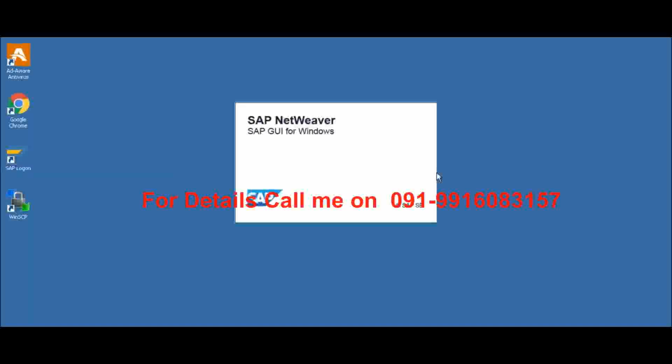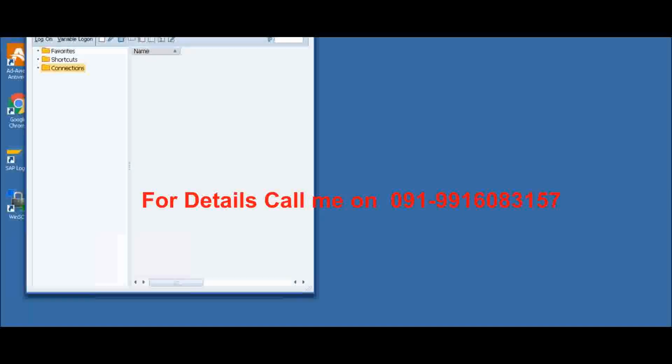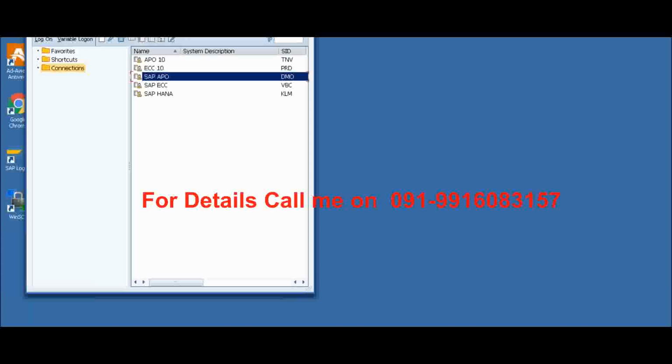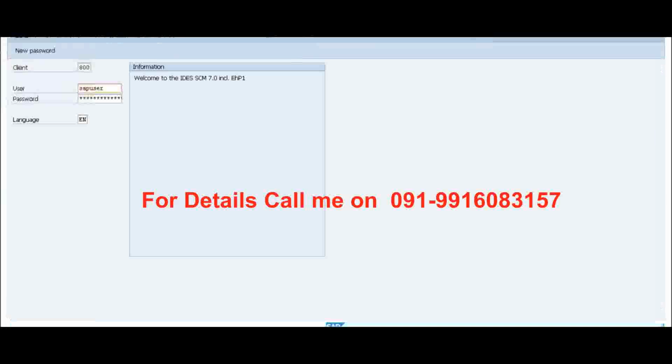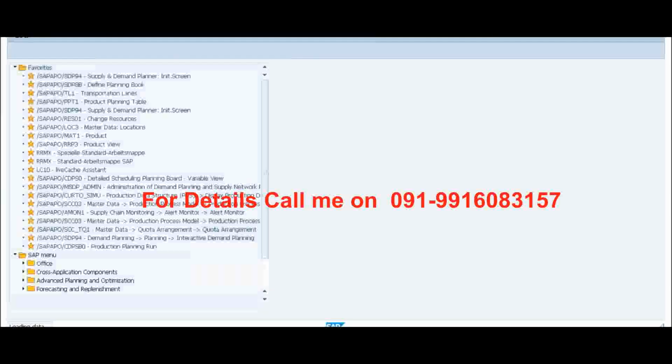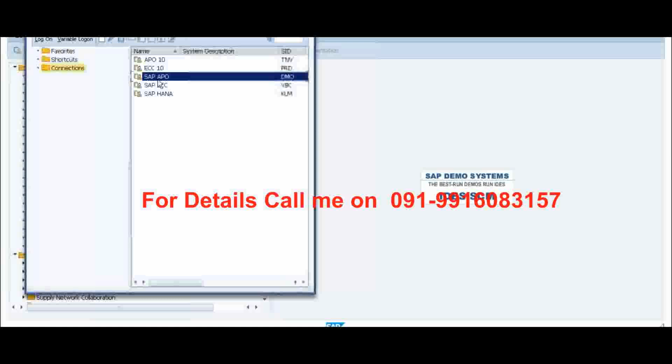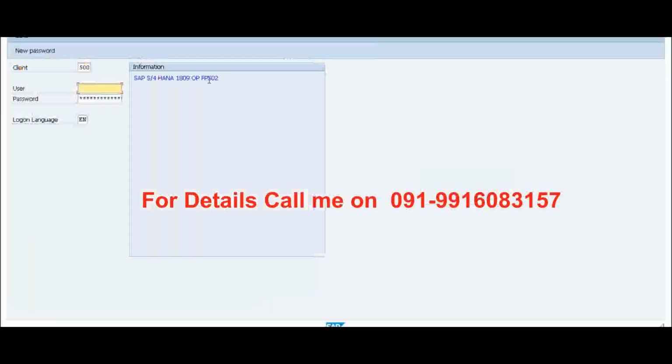While I'm opening the system, if anybody else has any question, please ask. Currently, our internal system is S4 HANA 1809. Let me show that. I'll open S4 HANA. See this, this is the current system, 1809, service pack 2.